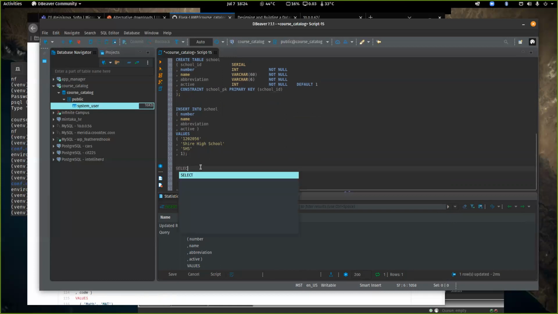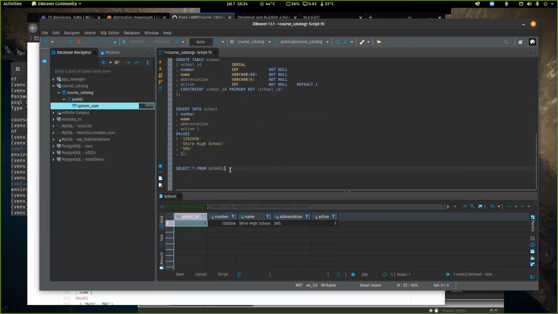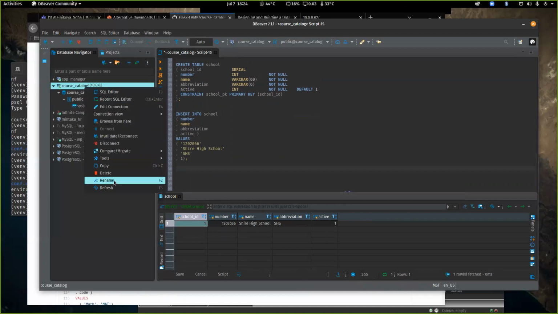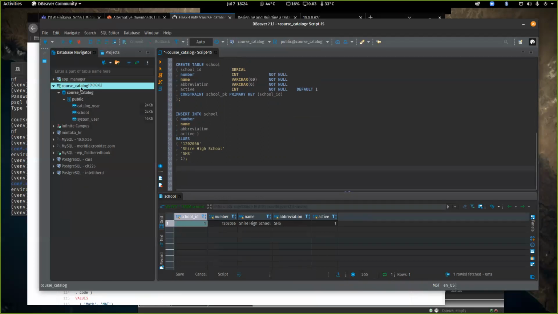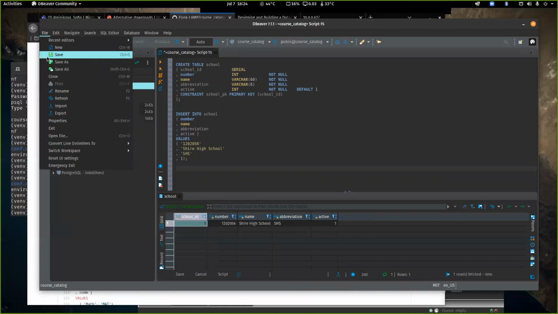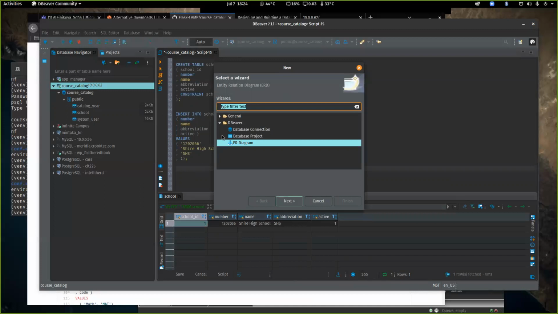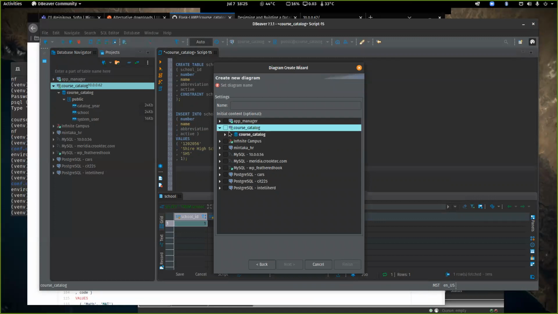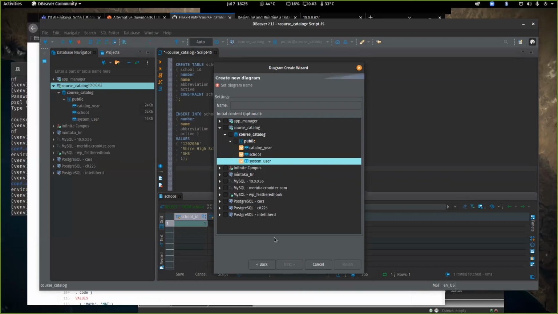There's our school. So now we can say select everything from school. Check it out, and there we go. Now we have two parent tables, and in fact, let's refresh this, because one of the cool things about DBeaver that I really like is we can actually build a diagram right in here. So I'm going to say File, New, and we're going to do an ER diagram, which is a relationship diagram, for the course catalog. Let's use all these, and we'll just call it test.